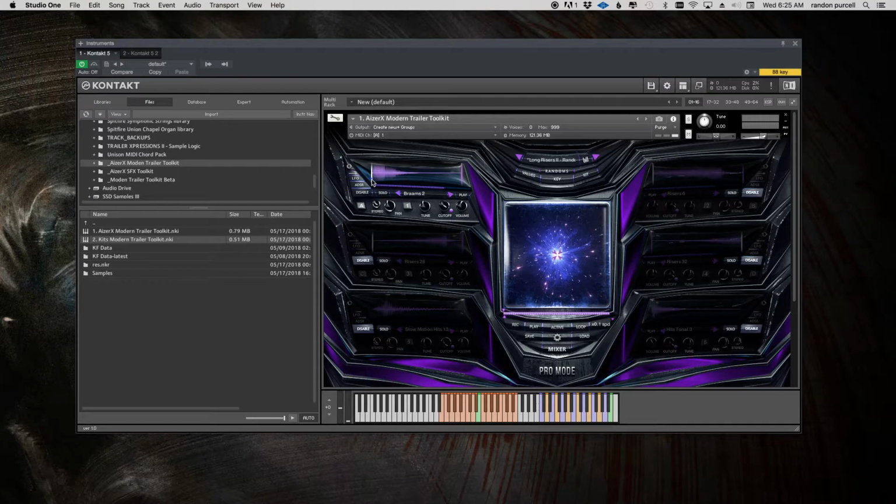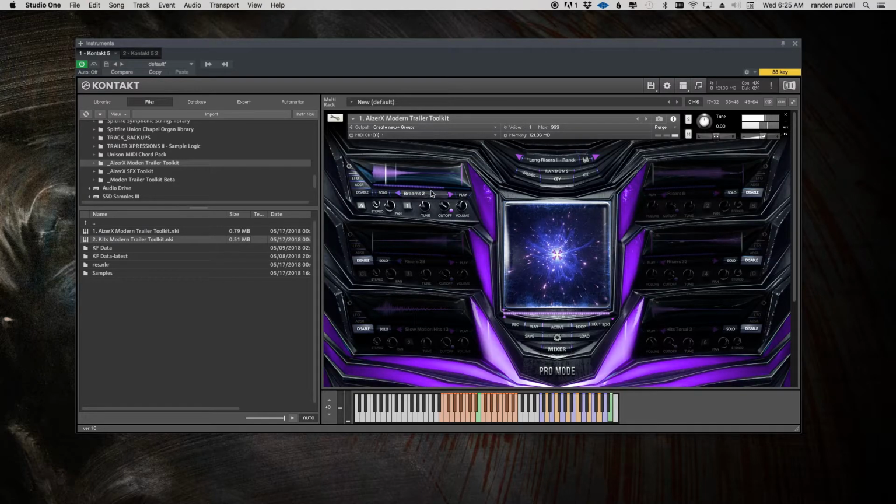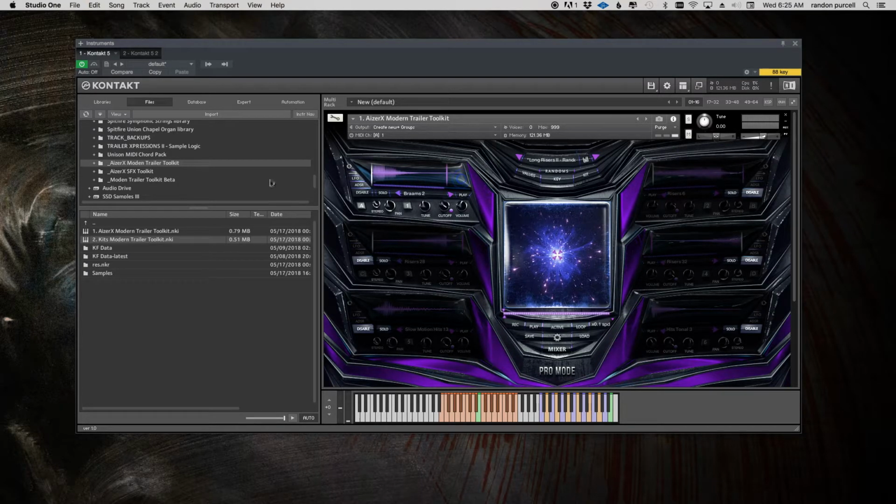Maybe I don't want it to come in like that. Maybe I want to start up here after the major hit. Maybe I just want the tail. Or maybe I want the full beginning, but not the full end. I can just move that.